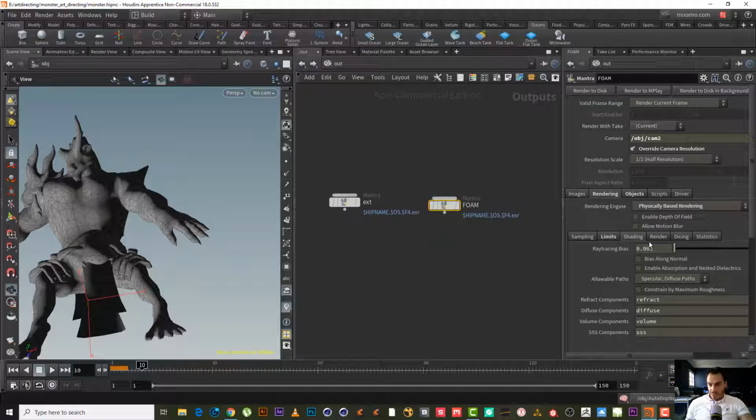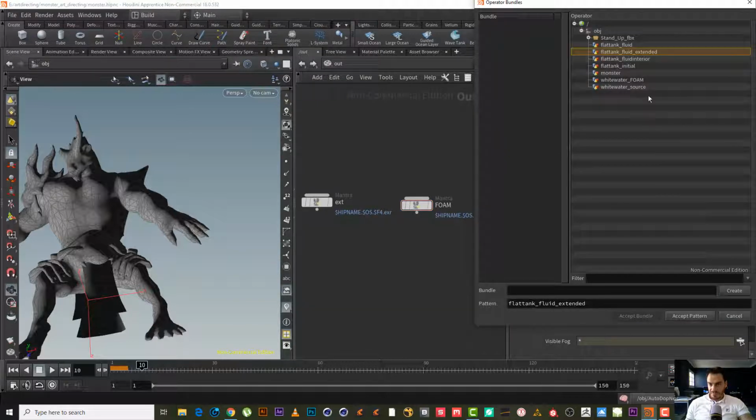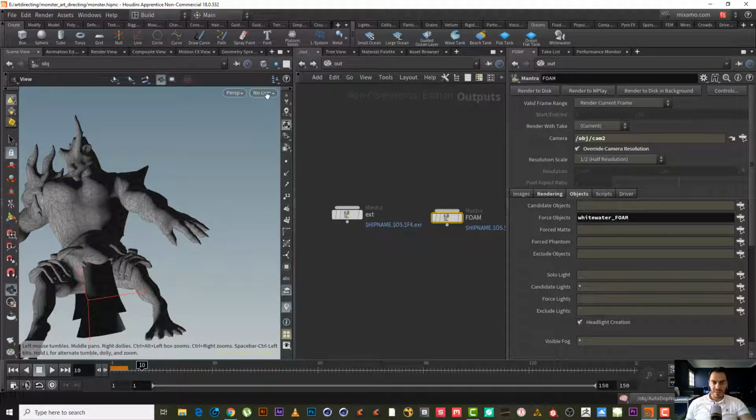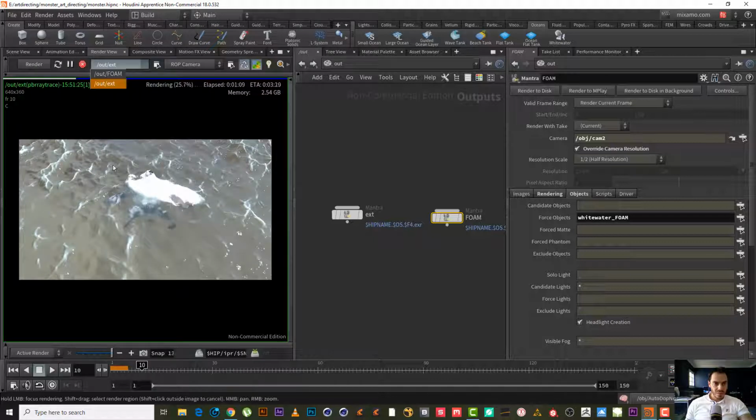We may go to the object. Now let's choose the foam that we are going to render. Here it is. Accept. We will only render the foam to see it in black and white. Let's choose camera 2. We are in the 10. Looks good. Let's go to the render view. Let's choose the foam and let's see the render.